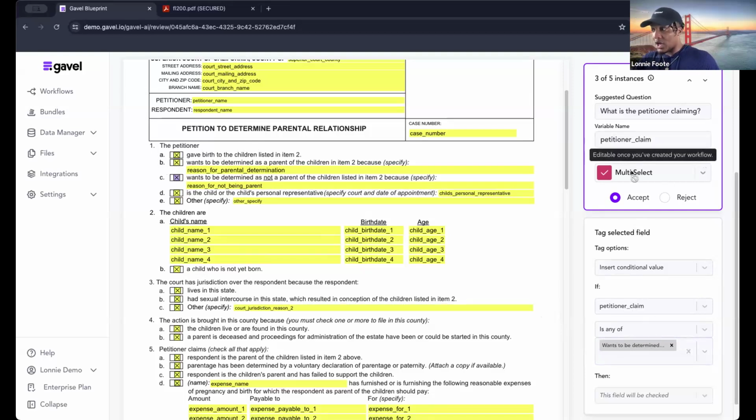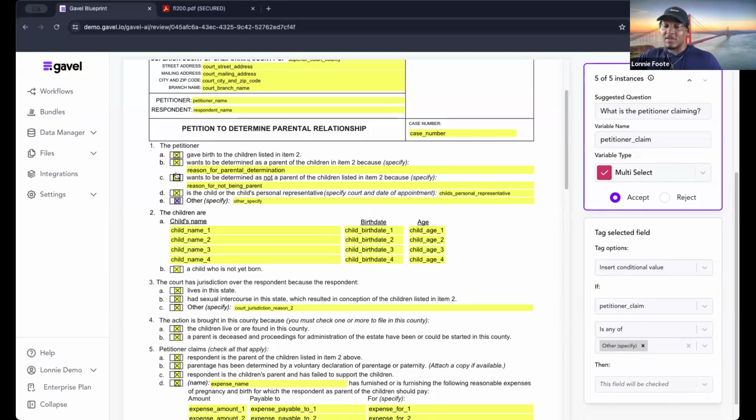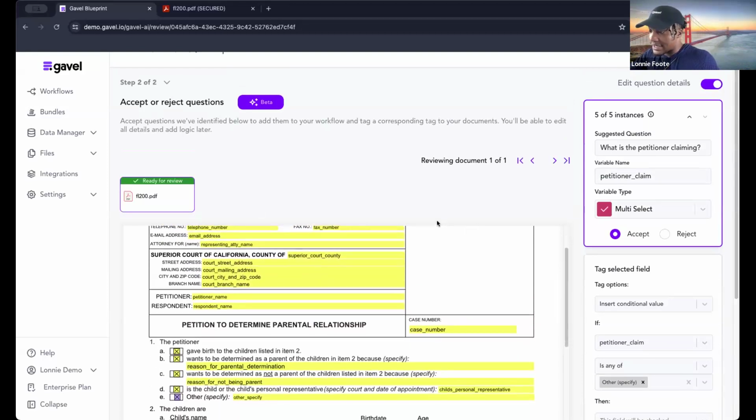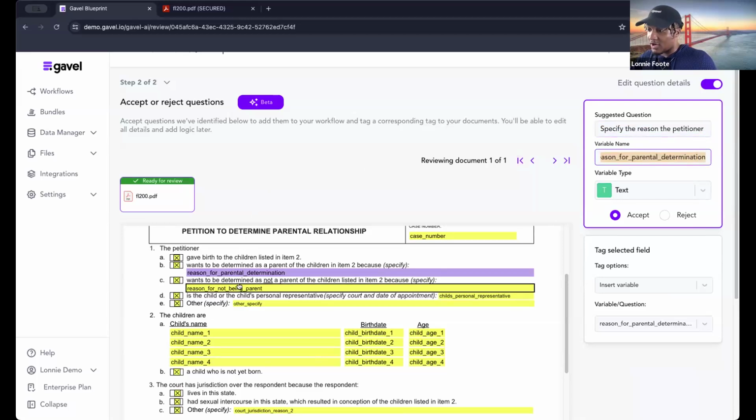The only difference is we'd probably want to make this multi-select question a single select question, unless there's a possibility that more might be able to be selected. So you can be very customizable with this once you're done, but it helps to do a lot of this beforehand. All right. So those seem to be fine. And now we're going to say specify the reason the petitioner is determined as a parent of the children, a reason for this parental determination. This is a text question, seems pretty standard.